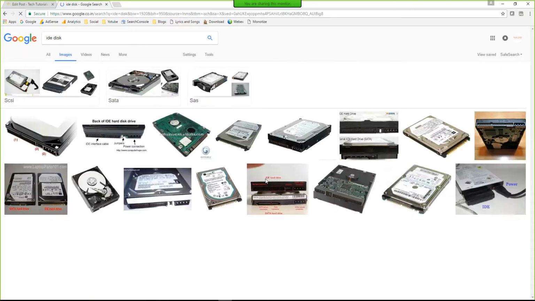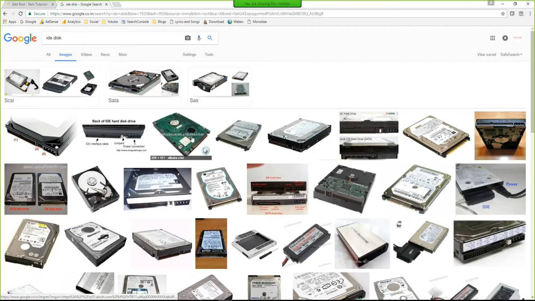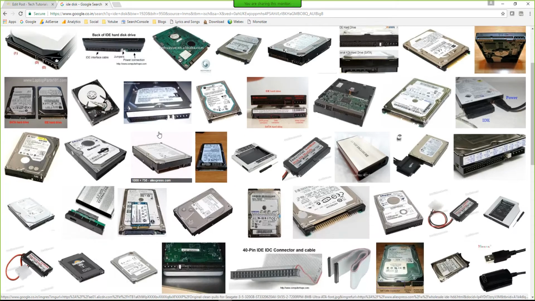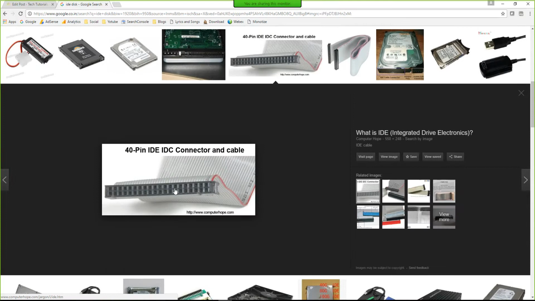So an IDE disk will be like this. See, the cable will look like this. You can see the connectivity for IDE hard disks. Maybe you are aware of it. This is the type of connectivity for IDE hard disks.